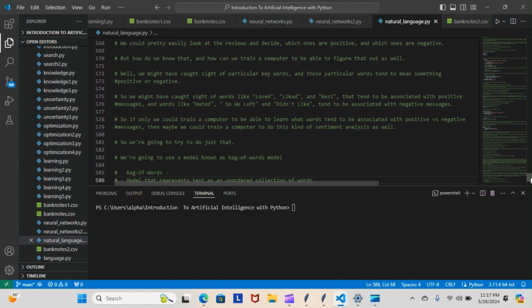So if only we could train the computer to learn what words tend to be associated with positive versus negative messages, then maybe we could train the computer to do this kind of sentiment analysis as well. So we're going to try and do just that. We're going to use a model known as the bag of words model. The bag of words is a model that represents text as an unordered collection of words.